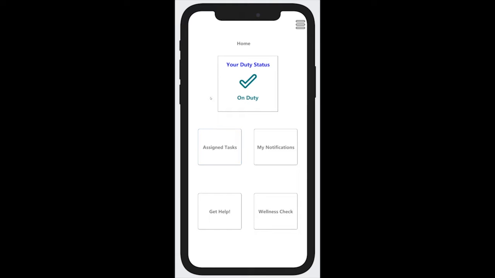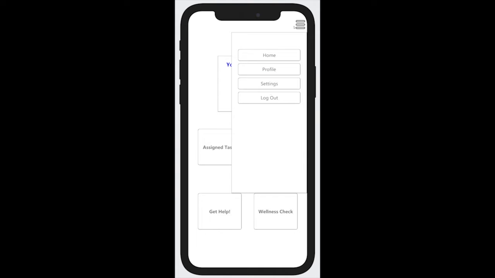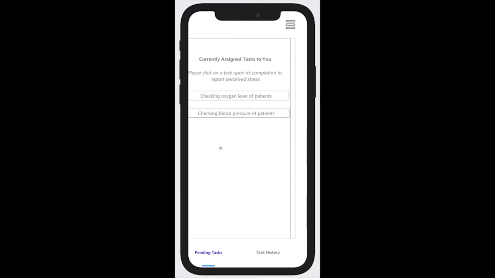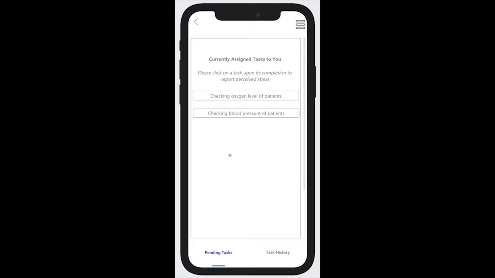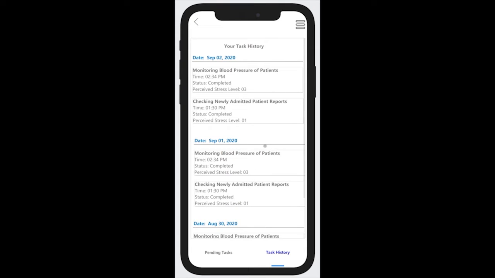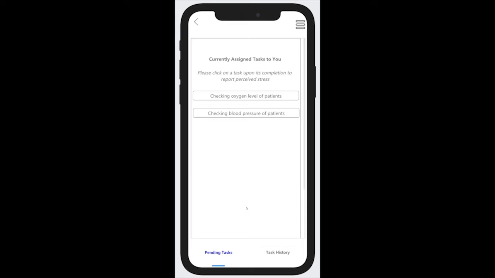So for the main 4 modules, there are 4 buttons here. Also, there is a program menu to access the subsidiary options. So when we click the assign task button, we are getting 2 sub-modules. One is the pending task, another one is task history. So from the task history, the user can see previous completed tasks with their perceived stress level and the time and date. In the pending tasks module, there are the tasks that are assigned to him currently.